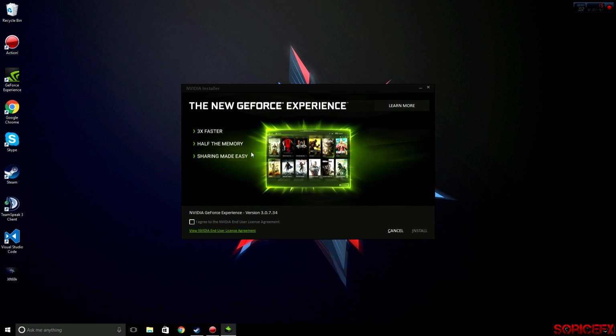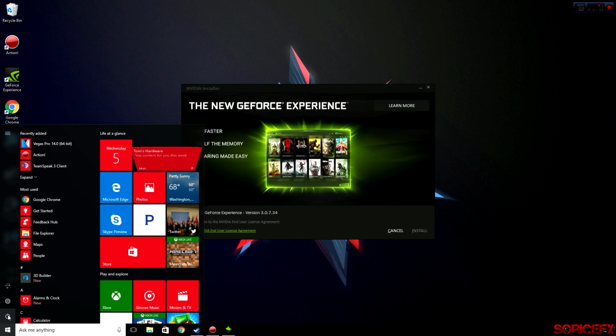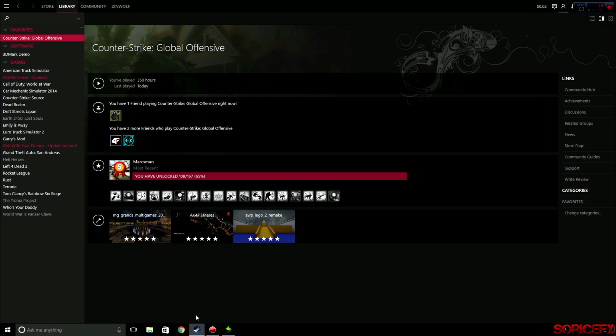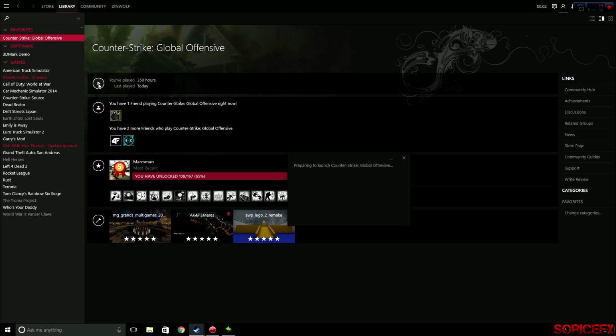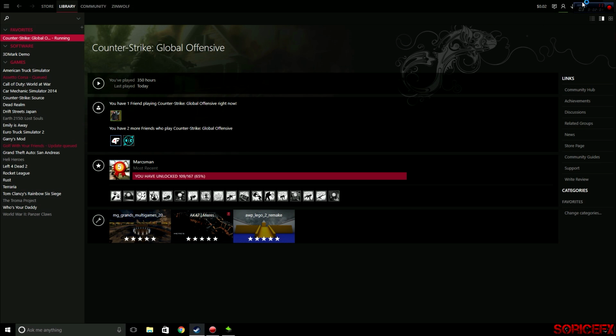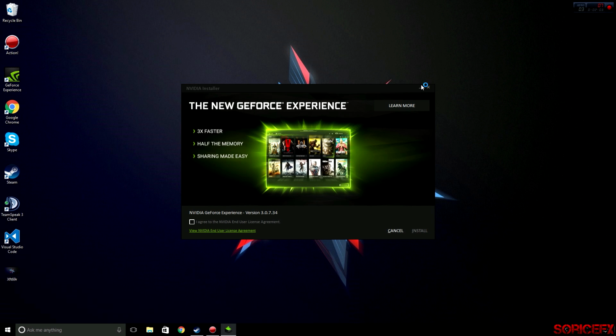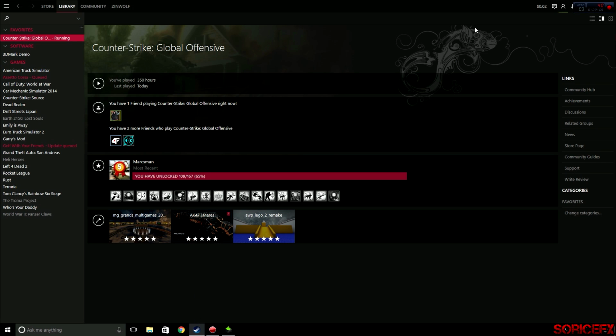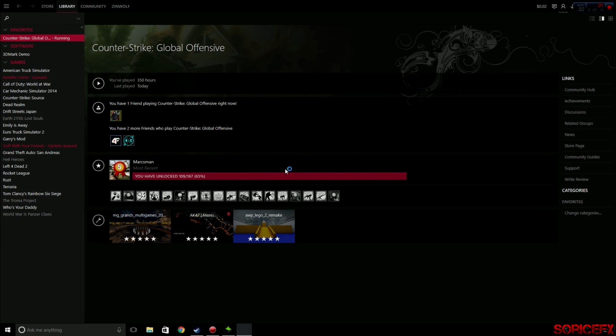If it doesn't work, what you're gonna want to do is go back to your Windows, press the power button, and restart your computer. After that, once you've started up and fixed it, you're going to go to your Steam, press launch, and as you can see, it's going to start. Oh, it's starting now. And there we are, I am now in-game.